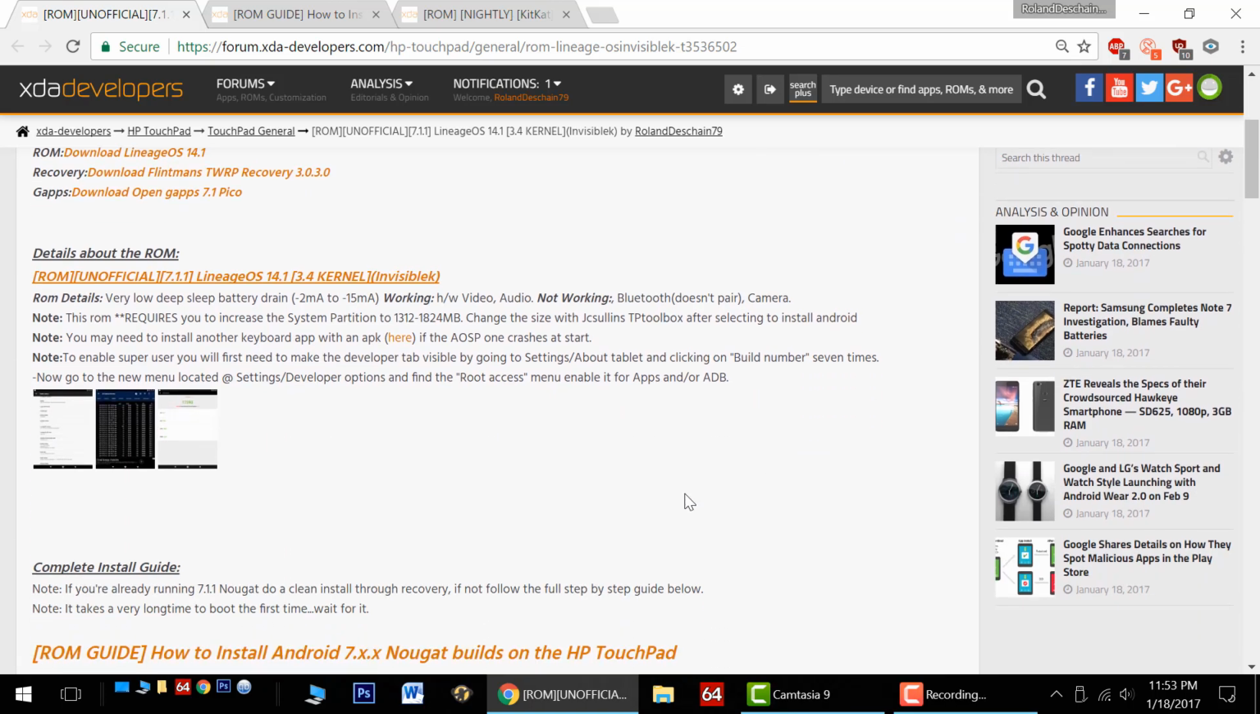Now let's talk about the ROM details. There's some very low deep sleep battery drain, around -2 to -15 mAh on average. The hardware, audio, and video are working just fine. Now what's not working, the Bluetooth discovers devices but doesn't seem to pair with them, and the camera's not working whatsoever. Like other Nougat builds, this ROM requires that you increase the system partition. You can do this with JC Sutherland's TP toolbox, and you'll see that in my full install guide below.